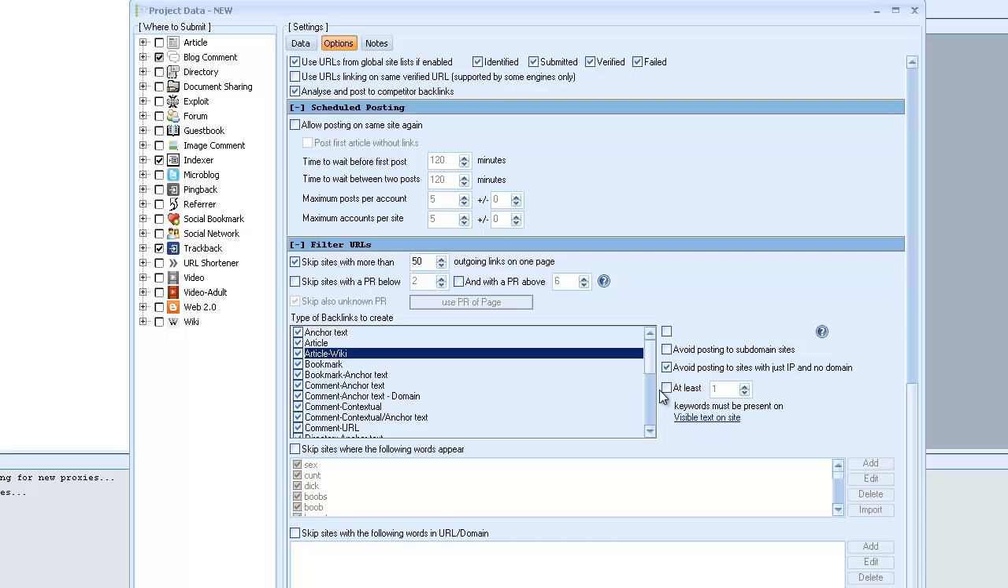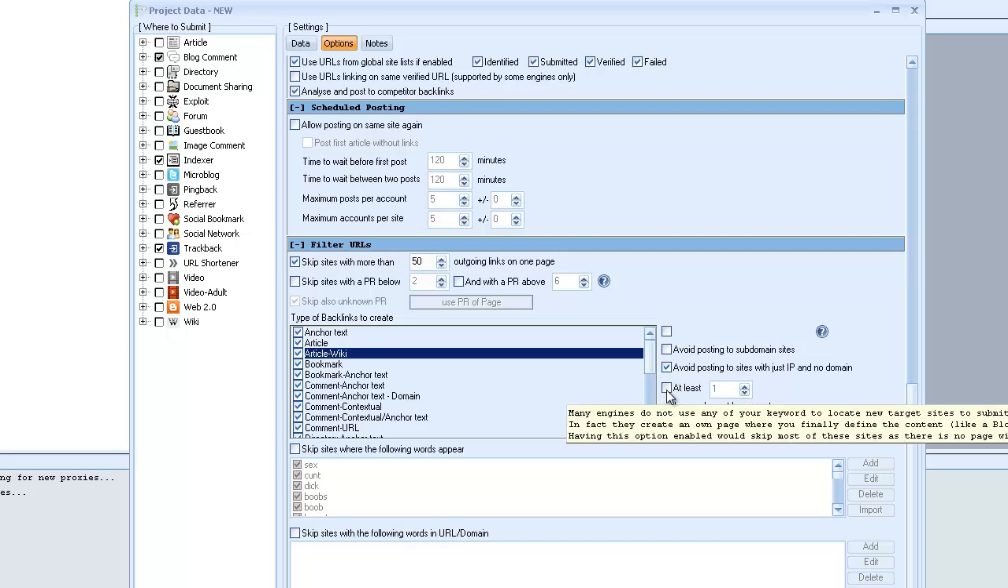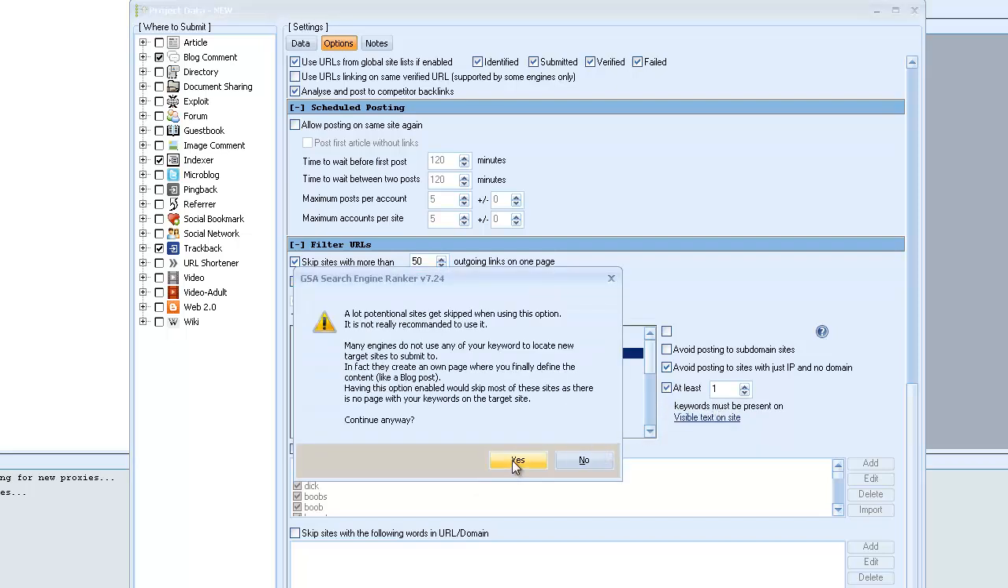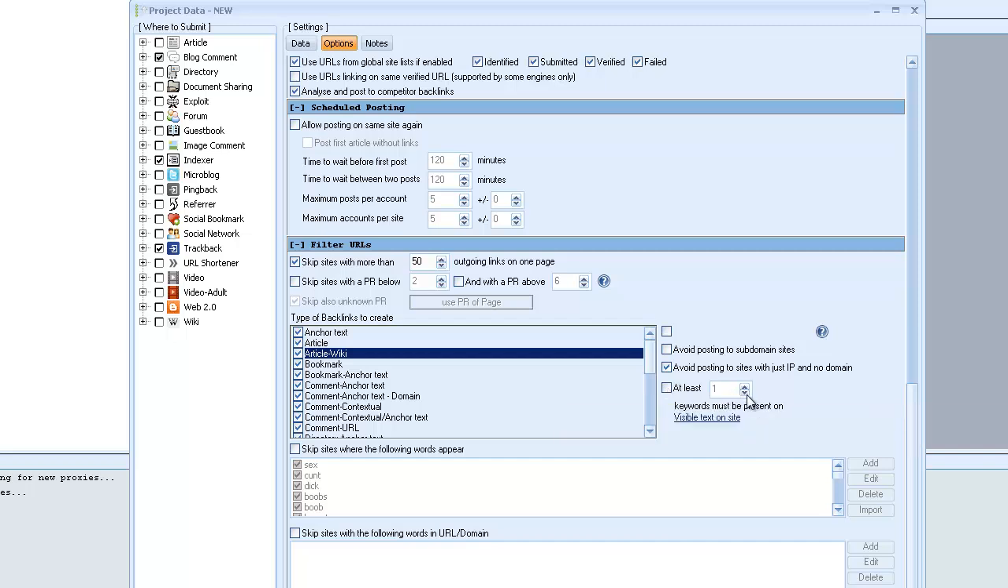And then you want to make sure there's at least one of your keywords present on the site before it chooses it. If that's one of your filters, then you would check this box. It says a lot of sites are going to get skipped if you do that. Are you sure you want to do it anyway? So you can set this so at least one, or any number you set here, of the keywords from your keyword list have to actually be on the site before it actually uses it. If you really want tightly knit sites, you can experiment with that.